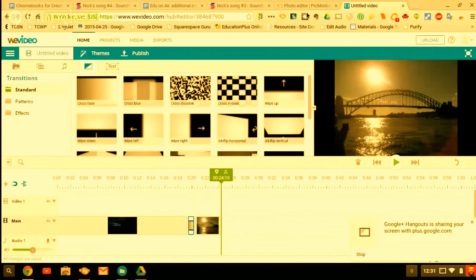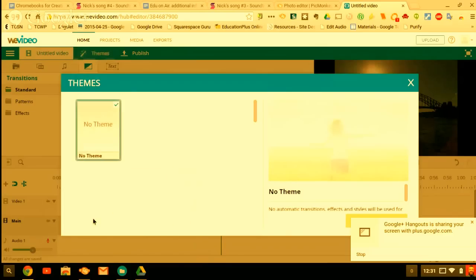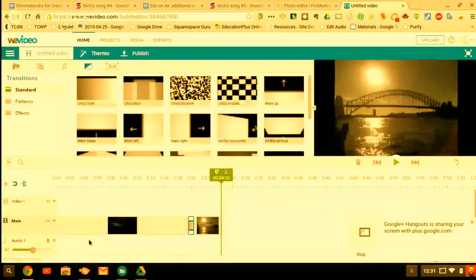But we can add audio and video, all those types of things to it. You can have themes, but this is your timeline view. I can add an audio track underneath, so you could just upload pictures in there. So there's a variety of tools in WeVideo. Unfortunately, not enough time to cover it all.